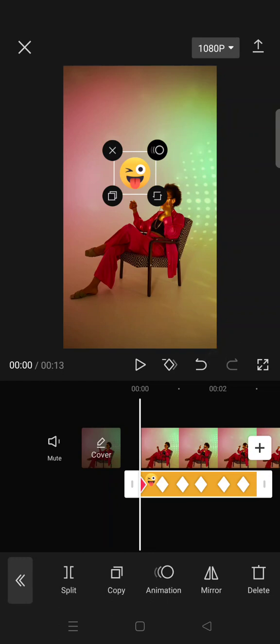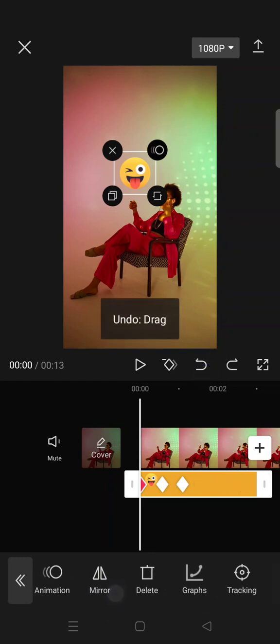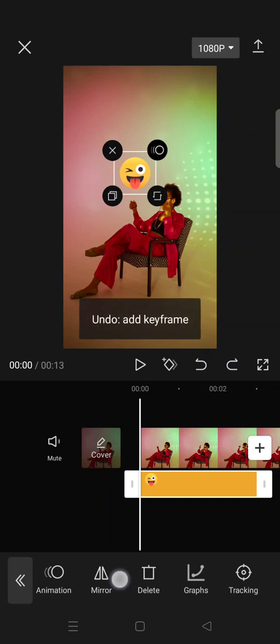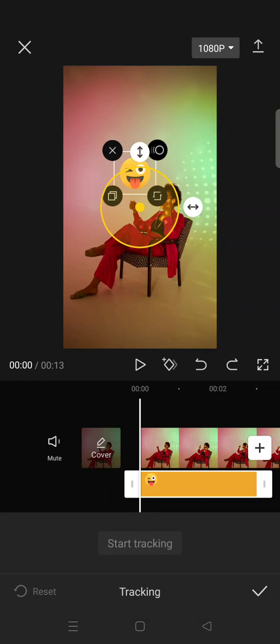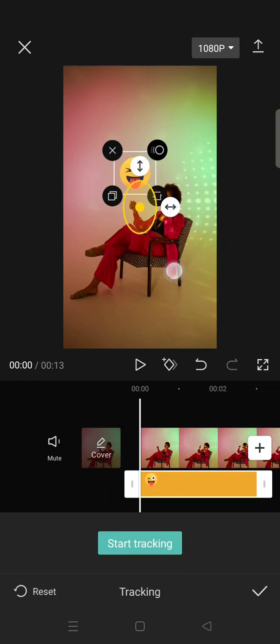That's the first way. And the second way is you can just use the easiest way. I think you can use the tracking option. So what you need to do is just click on the emoji and then swipe to the menu at the bottom and go select tracking. And here select the area to track. So in this case, I'm going to track the hand movement of the person.